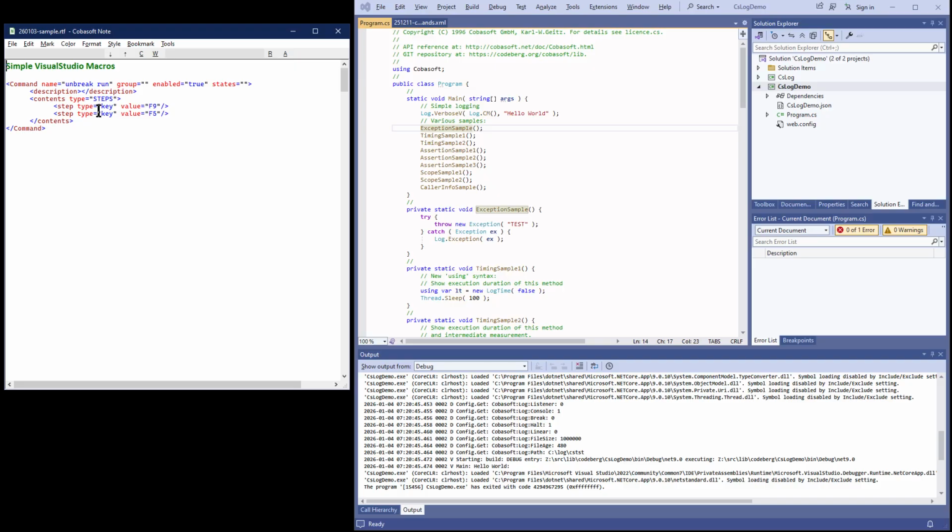This is a simple but helpful macro. It creates a breakpoint at the current location and presses F5 to start or continue running. Unbreak run.